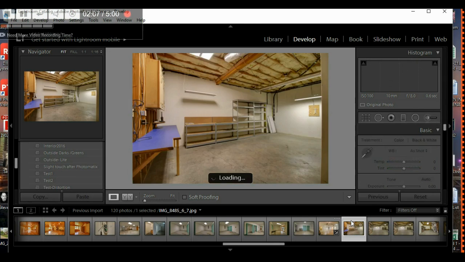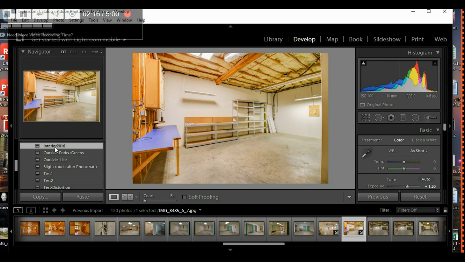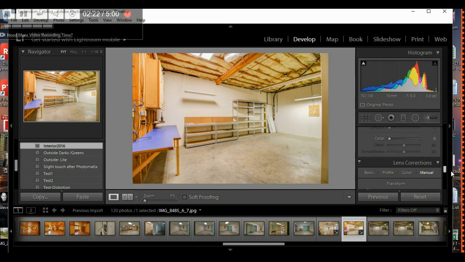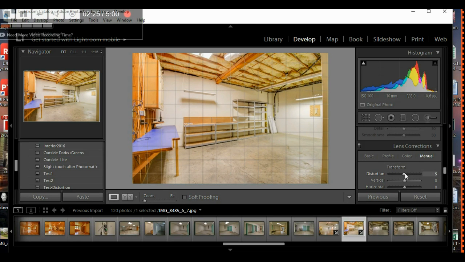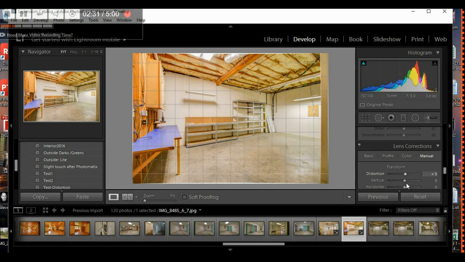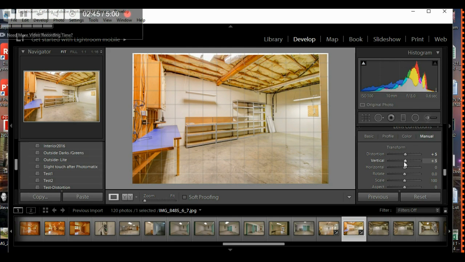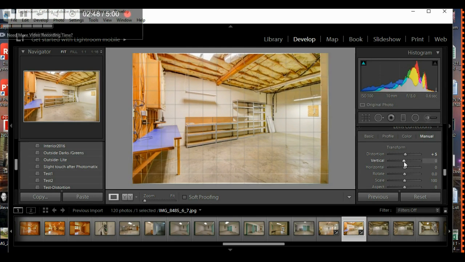Let's take a look in this room here. Interior. That looks good. This wall is straight. At the most I run down here to distortion, 5 or 10 usually does it, but now that wall actually looks straight. The only other thing I do on distortion is this vertical. Sometimes if I'm having to point up or down at something, you can go in and adjust it like that.